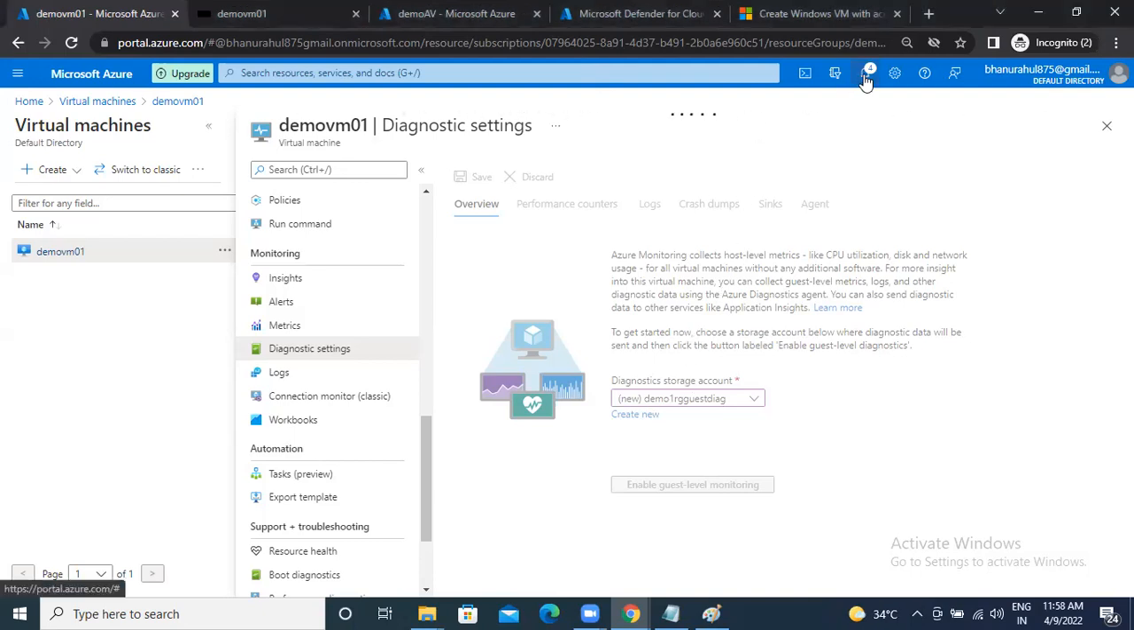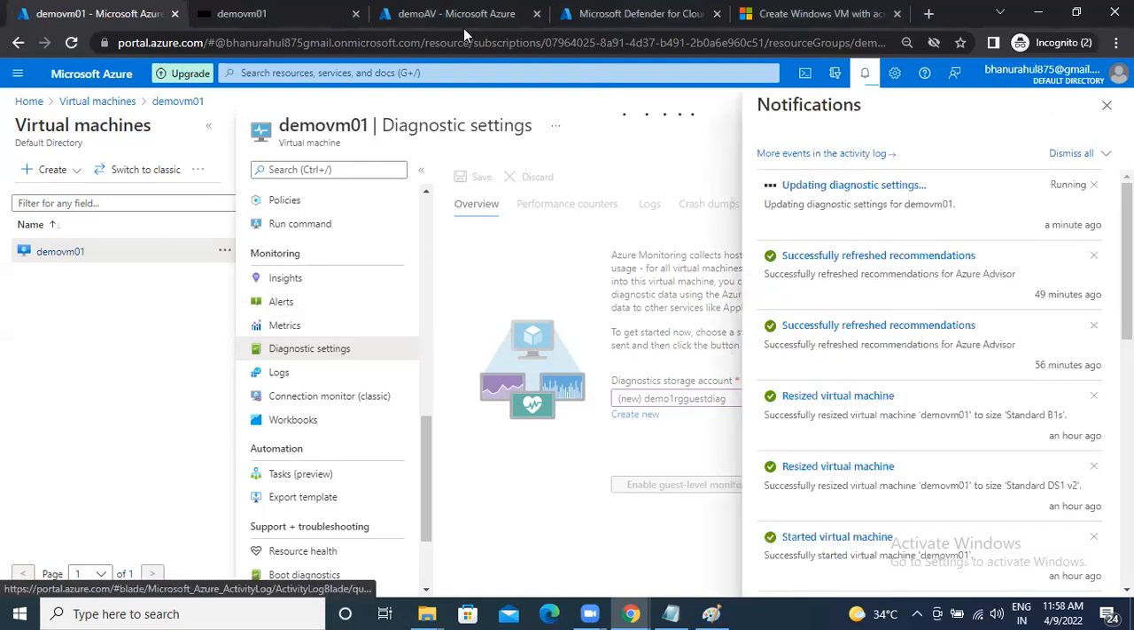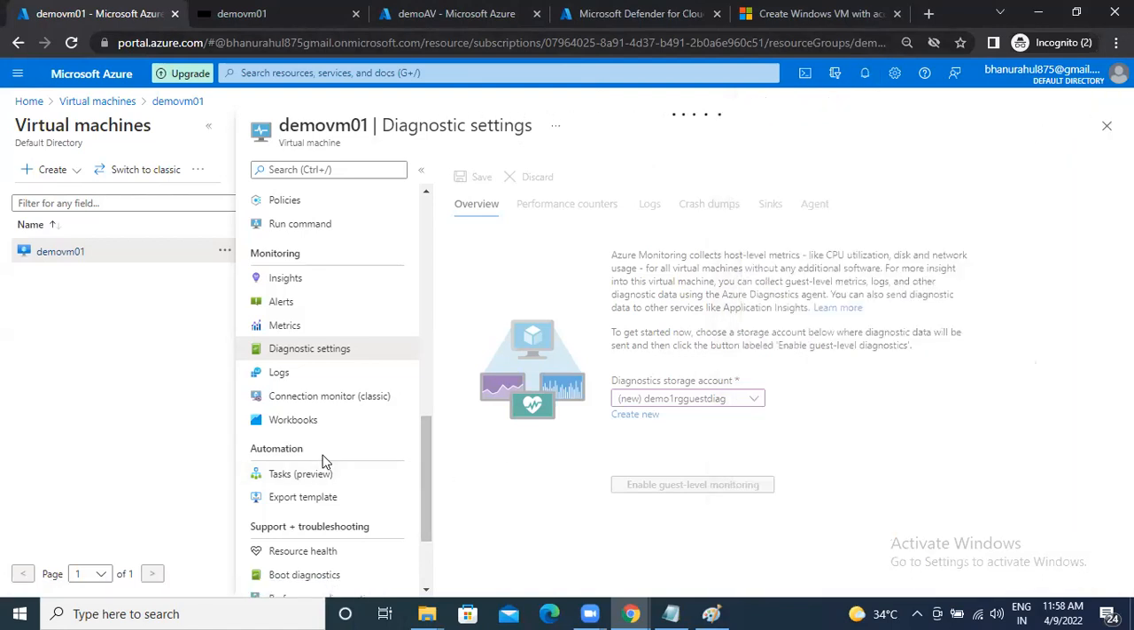Okay, all came. Let it enable the diagnostic setting, and we'll see what options we can see in the diagnostic settings, and how it is going to be used.